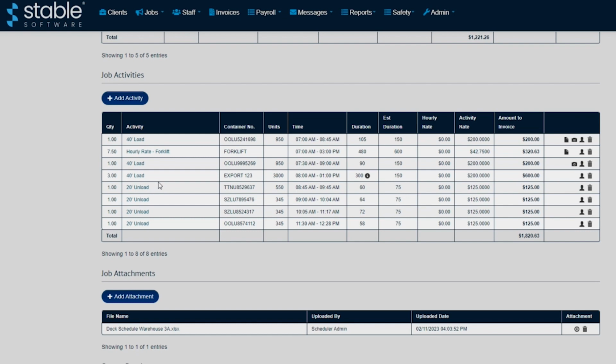In this instance, you'll see the team has unloaded 3 20-foot containers. We can see the number of units in each container, the time that the team members clocked in and out on this specific activity, and the total number of minutes spent on each activity in the duration column.